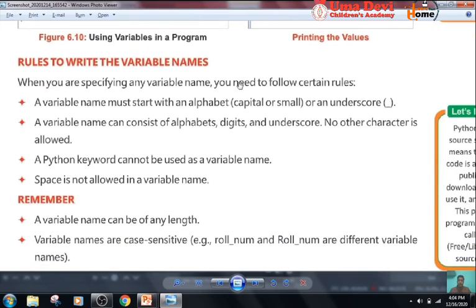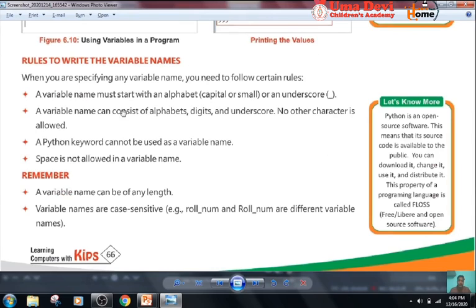Now, rules to write the variable names. When you are specifying any variable name, you need to follow certain rules. A variable name must start with an alphabet, capital or small, or an underscore. A variable name can consist of alphabets, digits and underscore. No other character is allowed. A Python keyword cannot be used as a variable name, whichever keywords are default in Python. Space is not allowed in a variable name. Remember, a variable name can be of any length.